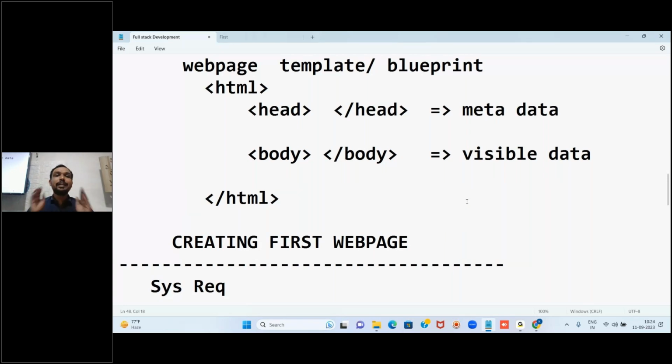Clear? Inside the head tag, what kind of data do we have to mention? Metadata, means some information about your web page, not the content of the page, just some extra information about your web page. What should the body contain?